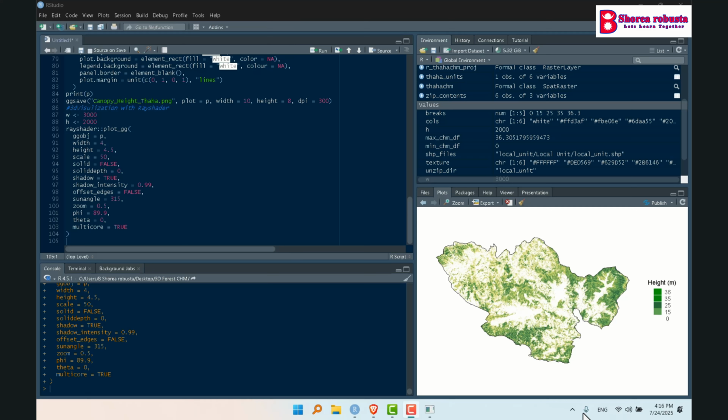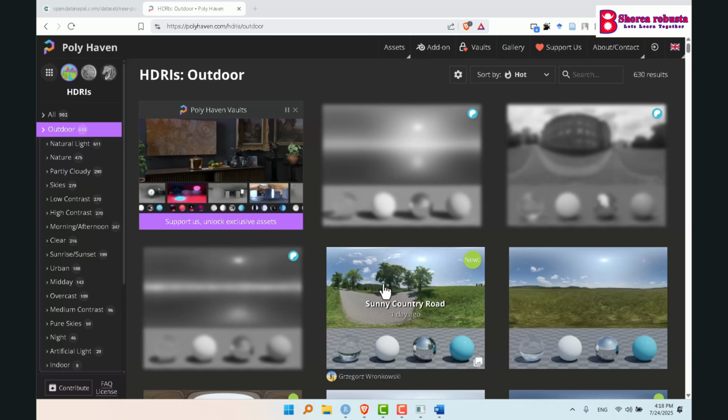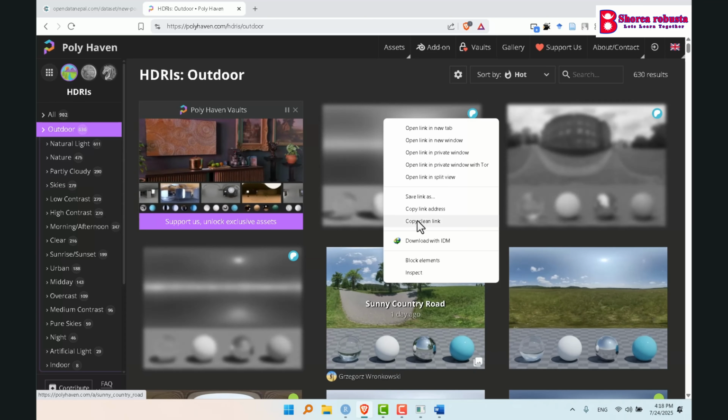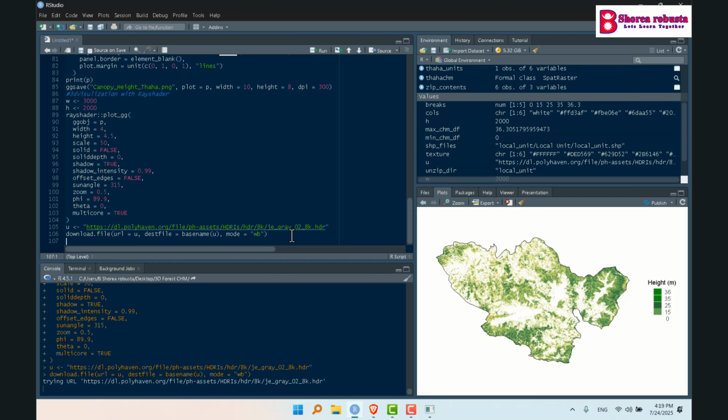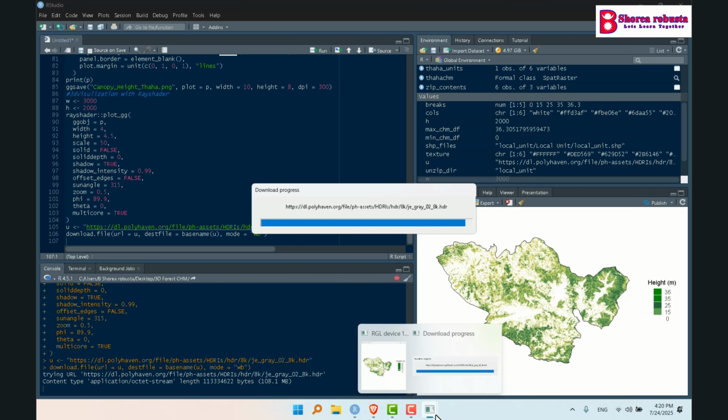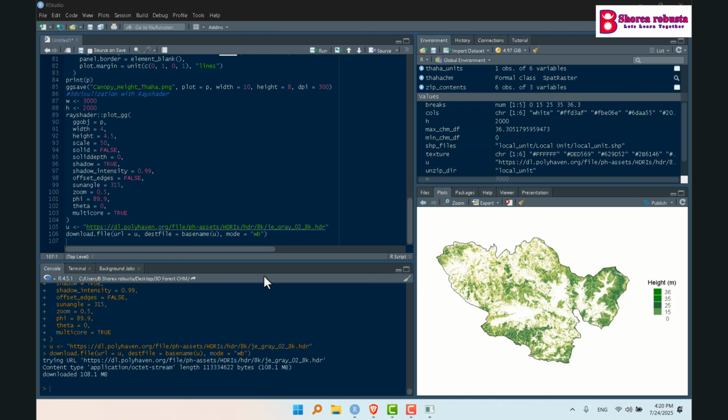Now, to export a high quality 3D image with advanced lighting, we will download an HDR environment file to add realistic lighting effect to render the image. For the HDR image, we will go to polyhaven.org and copy the download link. And this will download the image. The image is downloading here. Now we will render a high quality 3D image with the downloaded HDR lighting environment and save it in our working directory.